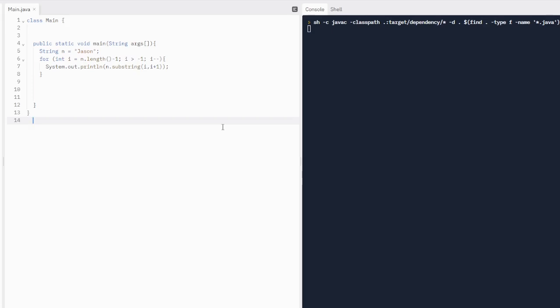So we're going to get a very cool output on 5 different lines. N-O-S-A-J. If we change Jason to, we did Meredith before, let's do another long name. I can't think of one. Oh well, Jason's fine. Okay. That's fine. So that's how you print out a string backwards in Java.